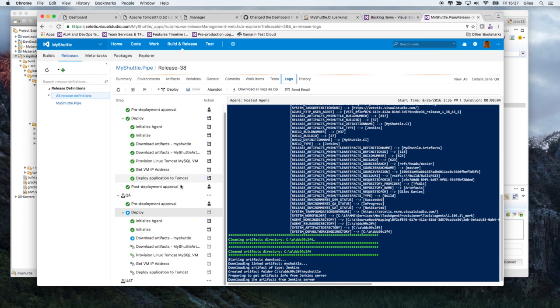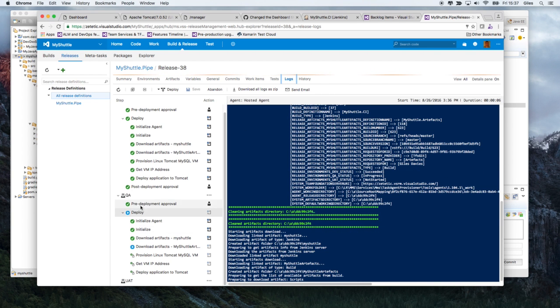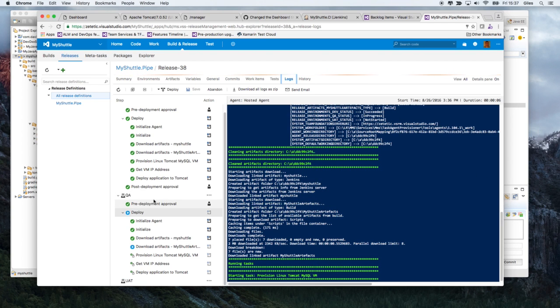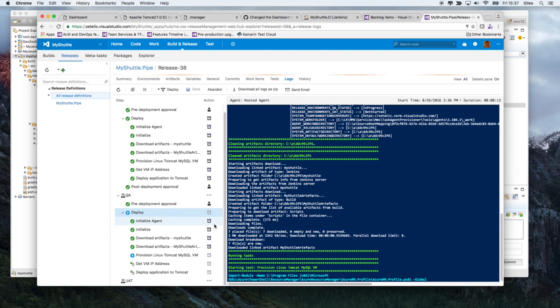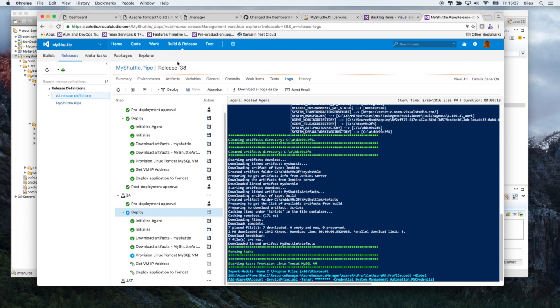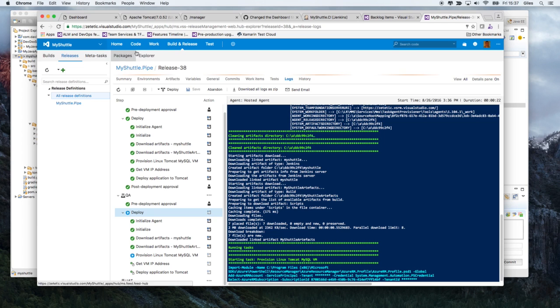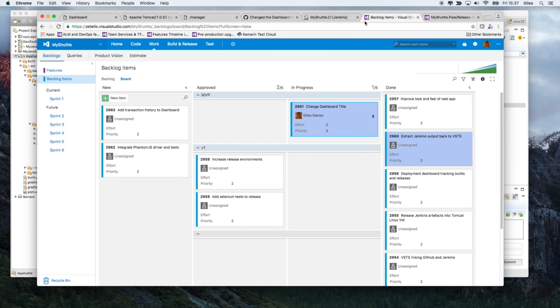So let's go back in, and we can see that it's going through the same process, but for our QA environment now. And again we're back at provisioning the virtual machine that has Tomcat and MySQL sitting on it. So I'll let it complete to there. While it's doing that, let's go back to, in fact, let's go to our dashboard.